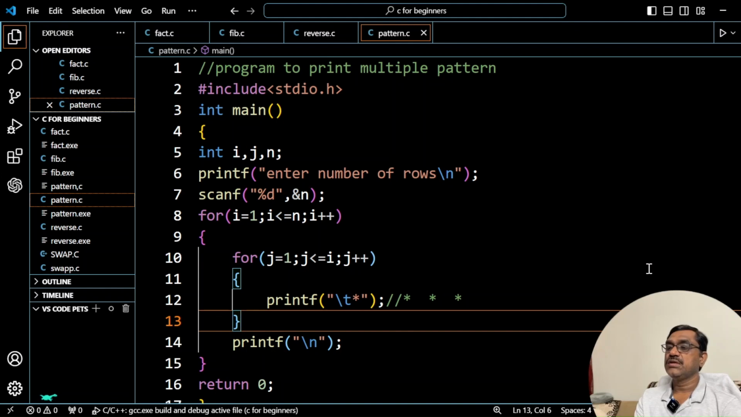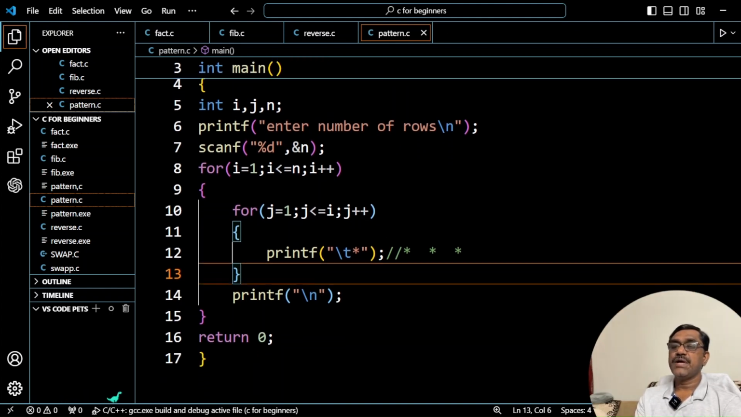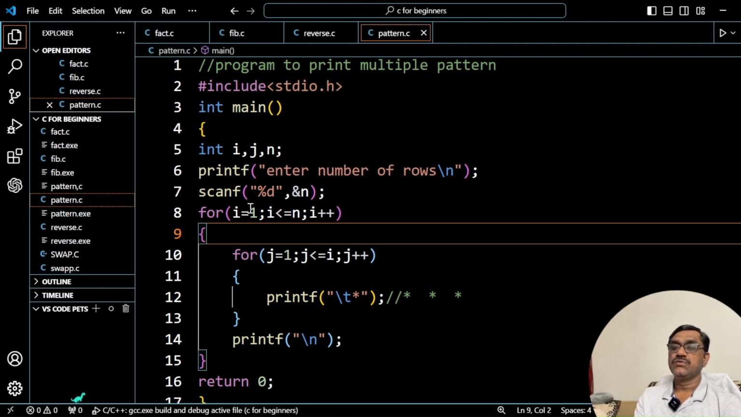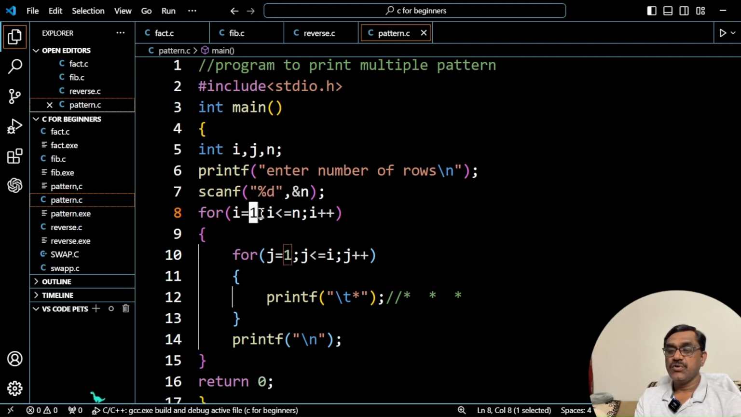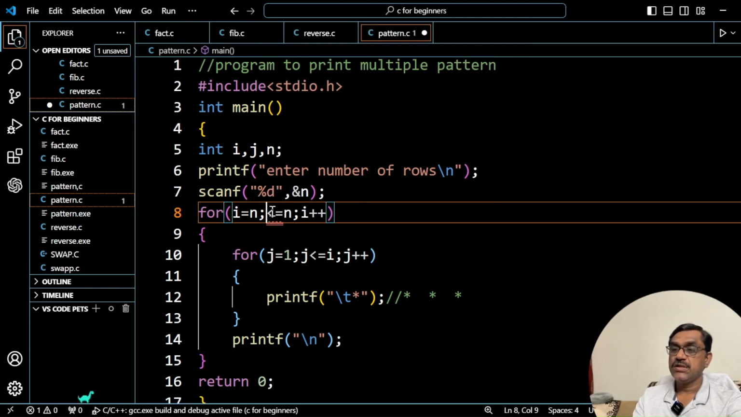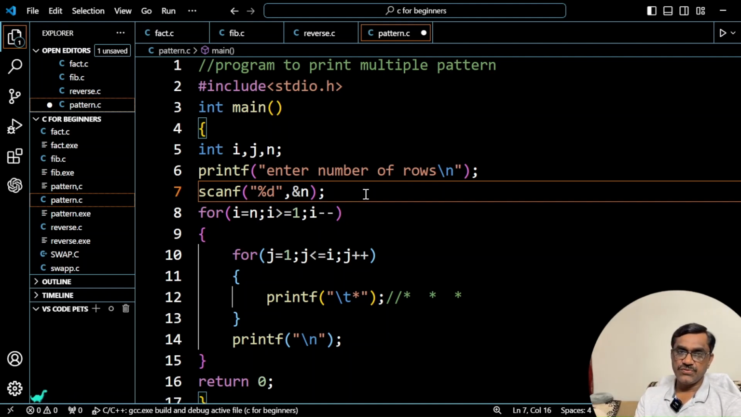Now, how to get the second output? To get the second pattern, it is the same logic, but I'm going to change the outer for. In the outer for, I'm going to initialize I equals n. Now reverse the condition: I is greater than or equal to 1. So I'm just reversing the outer for loop, I equals n and I is greater than or equal to 1. Then you have to say I minus minus. That's all. This is a simple change you have to do in the first program to get the second pattern.